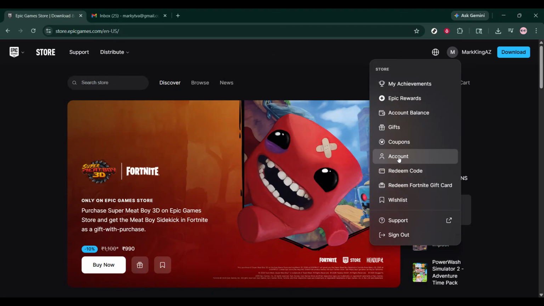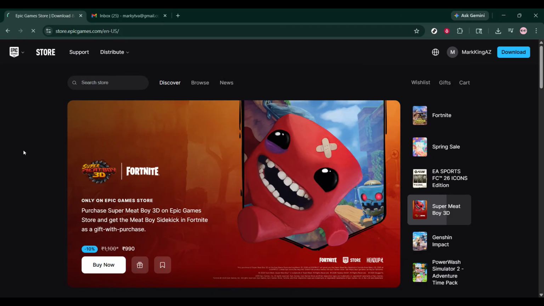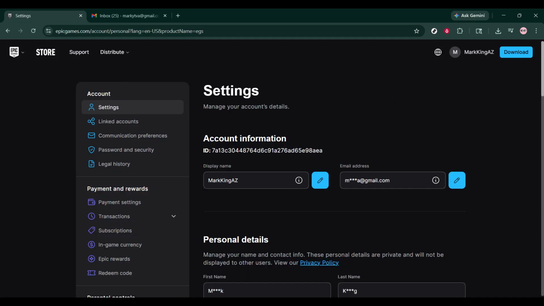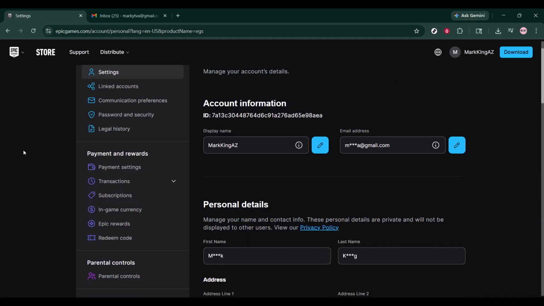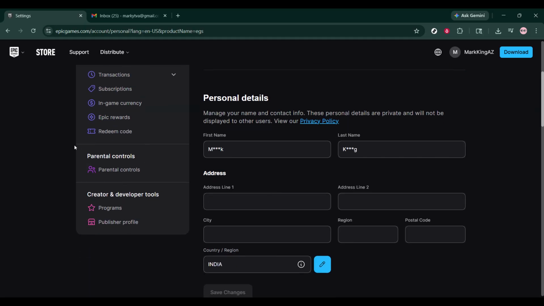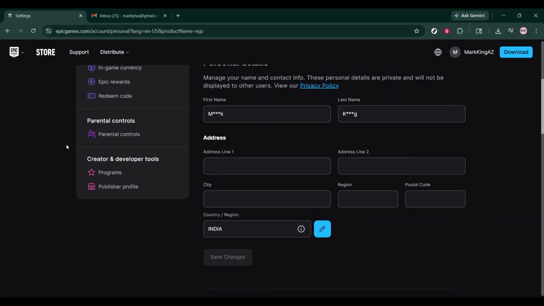This will take you to your main account settings page, where you can manage your profile, security, and parental controls. On the left-hand side of the page, you'll see a menu with different settings categories. Find and click Parental Controls.